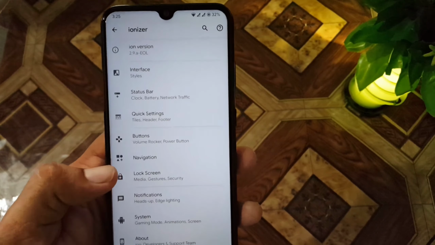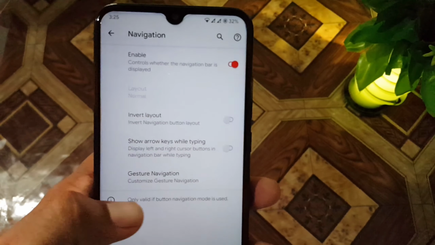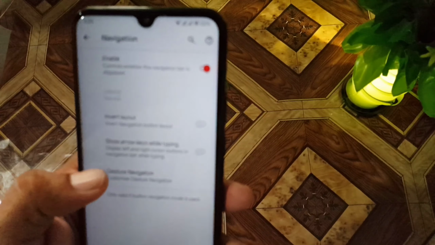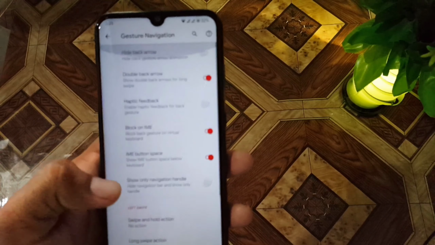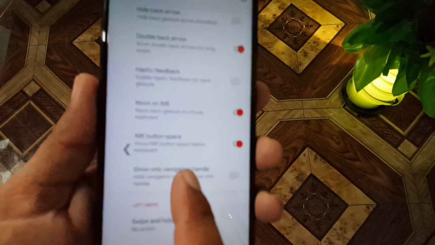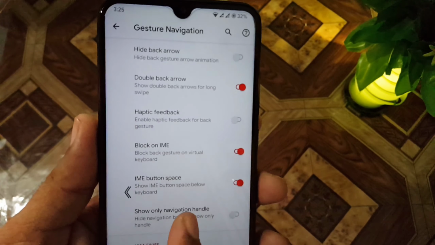And then we have the navigation bar. From here you can enable the navigation bar, and you can also invert the layout, and you can also disable show arrow keys while typing. And in the gesture navigation bar you can make changes in some gestures, like you can enable double arrow on swipe and hold.